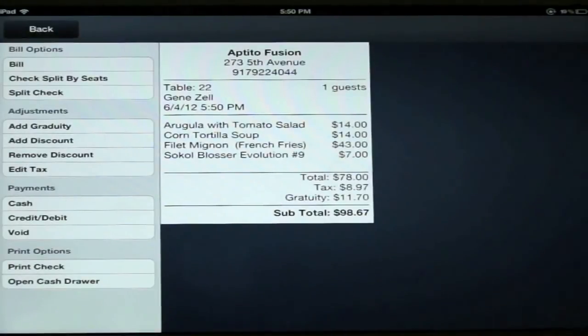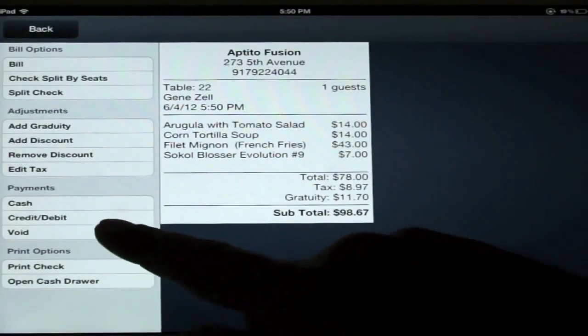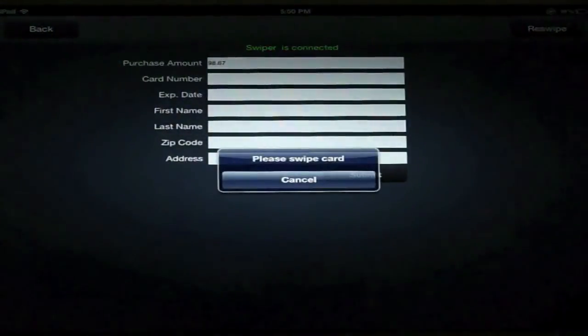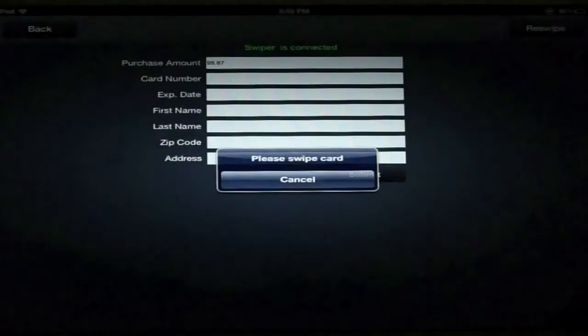Next, we come to payments, and we can either use the cash, credit card, or you're able to void the bill. For this example, as we've already covered a cash payment, let's enter a credit card payment.